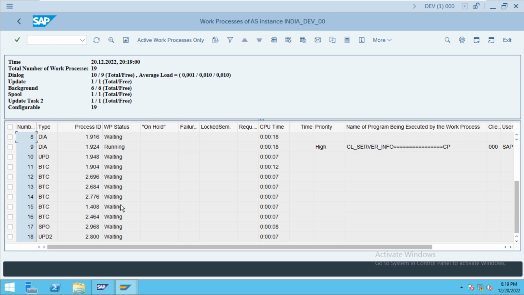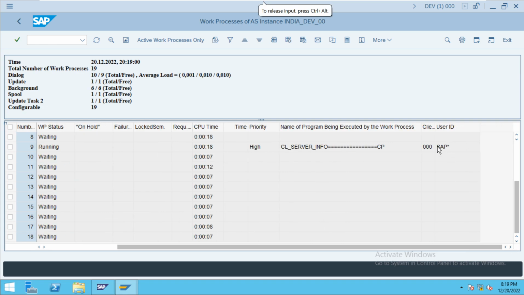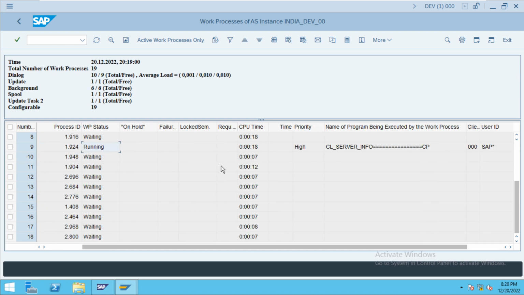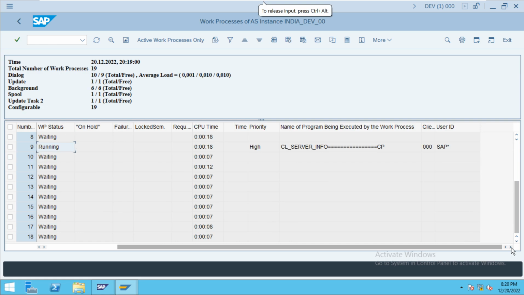If it is in running condition, check for how much time it is running, which user is running, SAP star user, from which client. You will get all the things: which table, which program he is executing, the status of the work process, the number and type of work process, the CPU utilization, RAM utilization, the work process state, the client, the user ID and the application server. Everything you can get from the SM50 screen. If only one is running and everything else is waiting, it means your system performance is good.